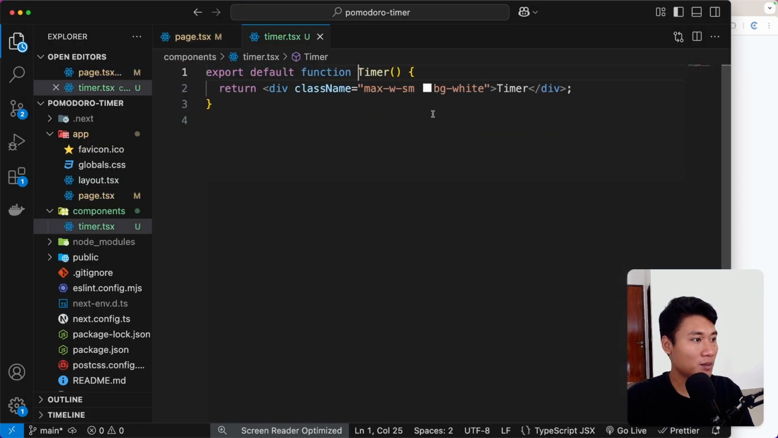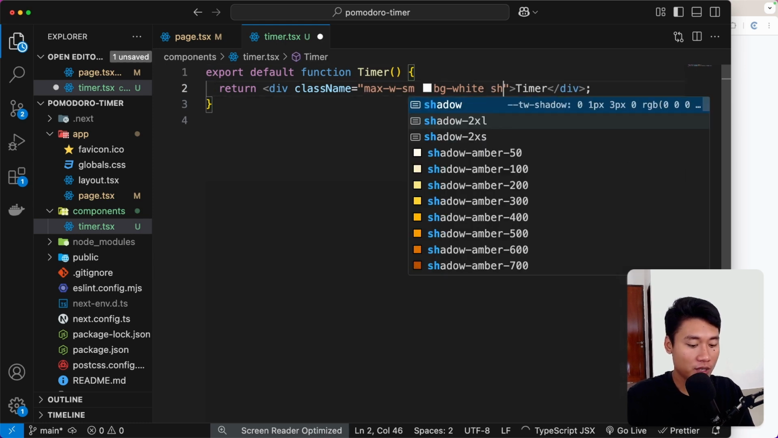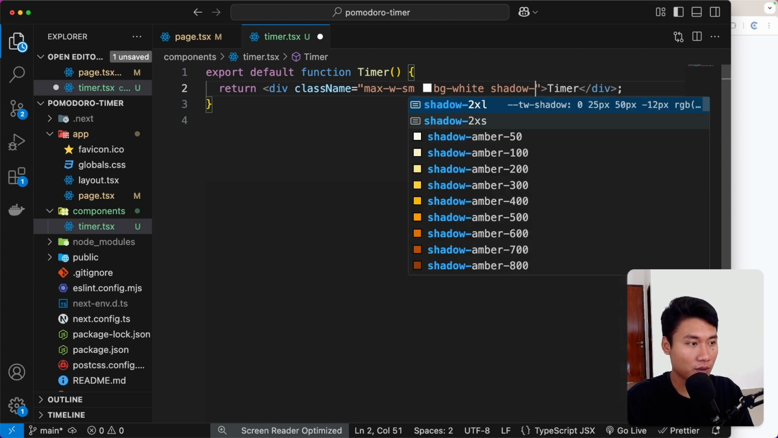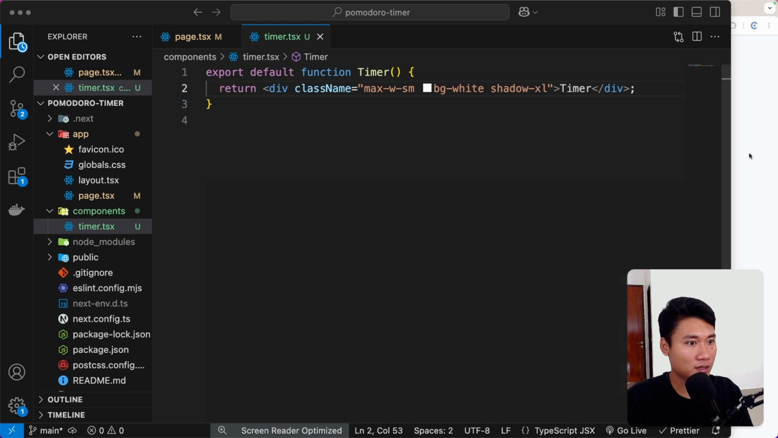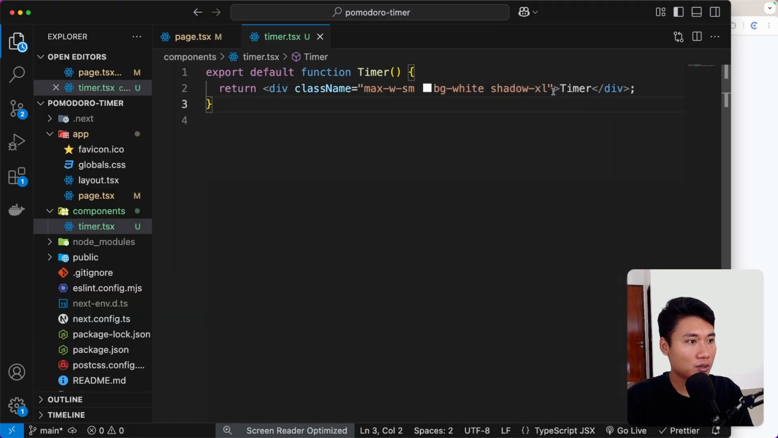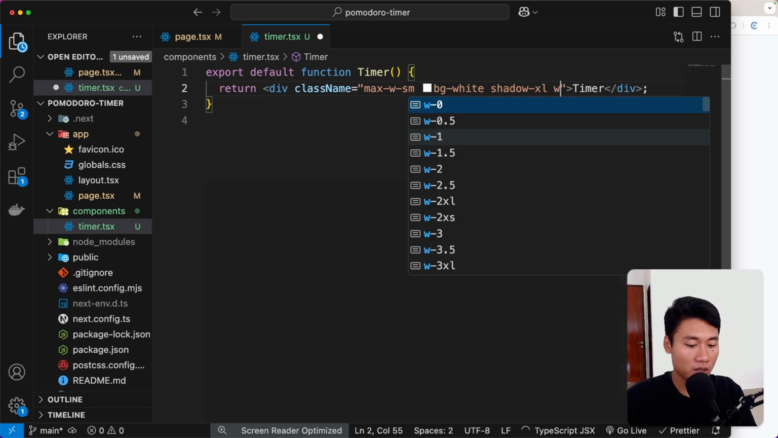Let's go to timer, and then let's style this a little bit. So I'm going to add a shadow right here. So let's do shadow maybe XL, right? Shadow XL like that. Let's save and let's take a look. We have the shadow, great. And also I'm going to set the width to full.